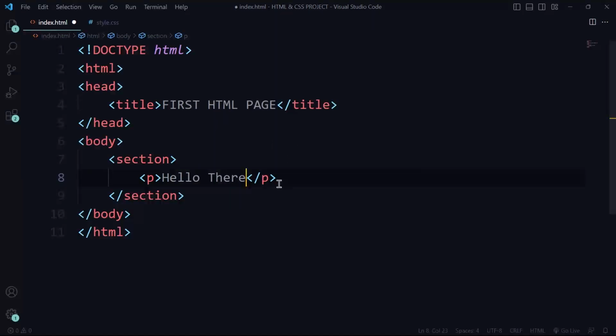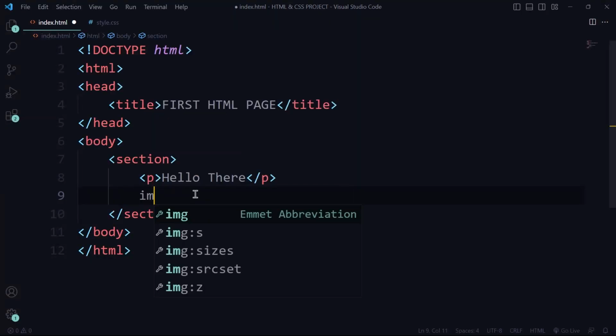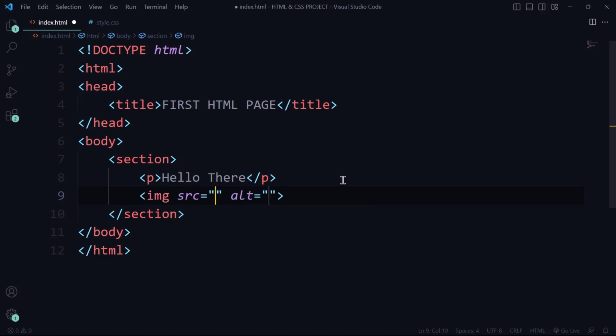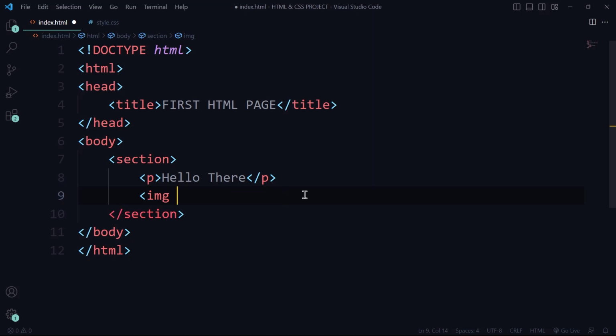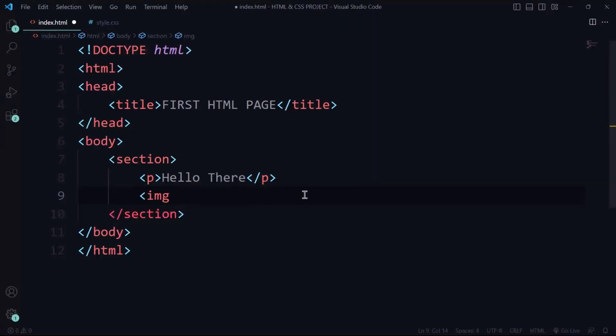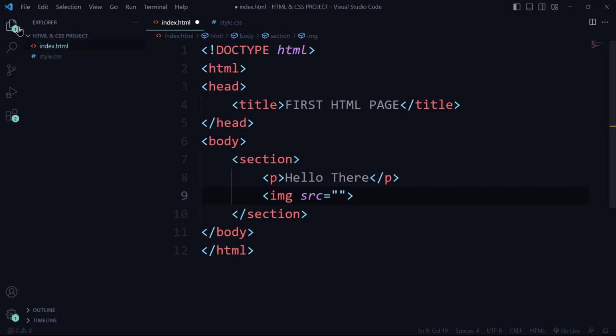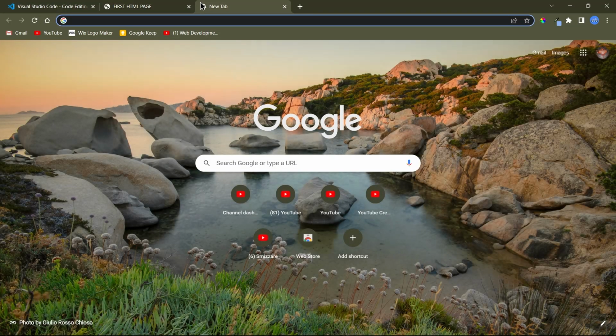And inside this section tag, let's create an image tag. Adding an image in HTML is quite easy. You just type img and you press enter, and VS Code will automatically complete the line for you. However, when you are beginning, it is advisable to write the whole code yourself. So you write img and then you write the source. The source of this image can be from your computer or on the web. We will see how to use images in your website using both ways.